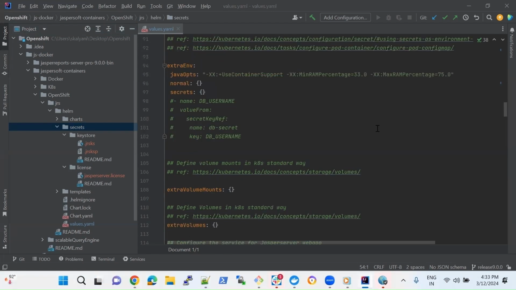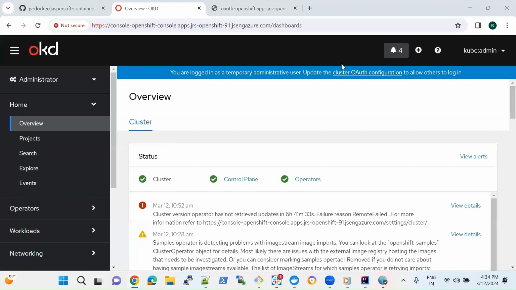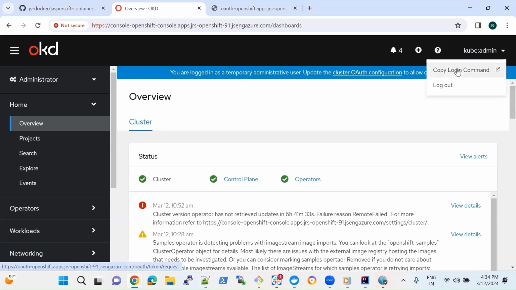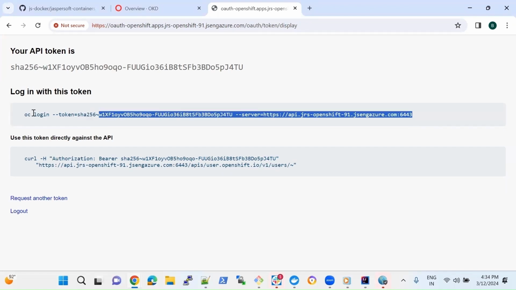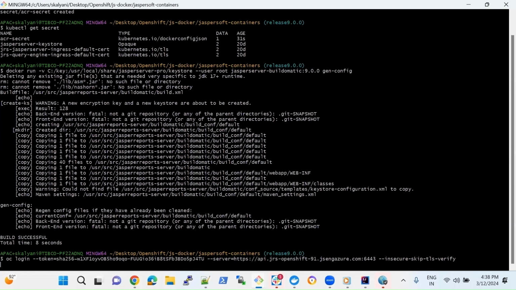Now we need to connect to the OpenShift cluster to install the JRS application. Now I logged into the OpenShift cluster. Here at the top corner right side, you can see copy login command. Click on that. Click on display token. This is the command to connect to your OpenShift cluster. Now I am running this command to connect to the cluster.